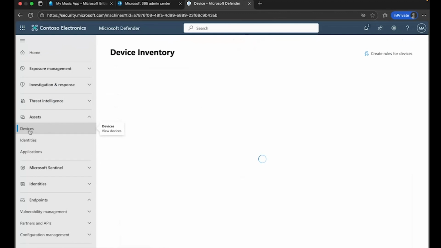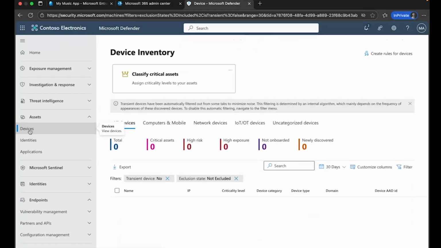So once devices are onboarded, this will not only connect with different cloud apps, but also give you information about what kind of vulnerabilities we have in these devices, what kind of challenges, what kind of issues we have in these devices. So we have different Defender products. These all work together and give you different kinds of capabilities.